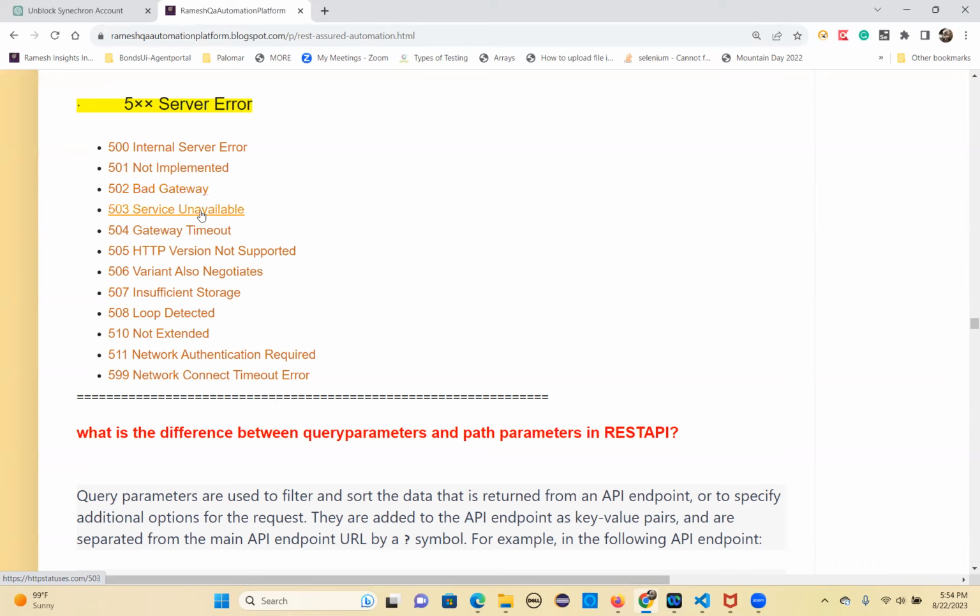And 503 service unavailable. I think you might have seen this many times, right? In India, mostly you will see it at ATMs: service unavailable. That means that service is down. If some service is down, you will get a 503 service unavailable. So always remember, if you are getting a 503, that particular service, the microservice, I told you there are different services, right? That service might be down. That's why you will get a 503.